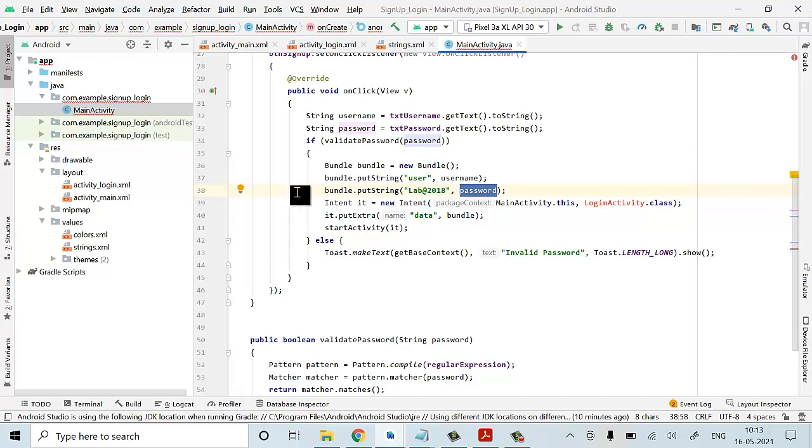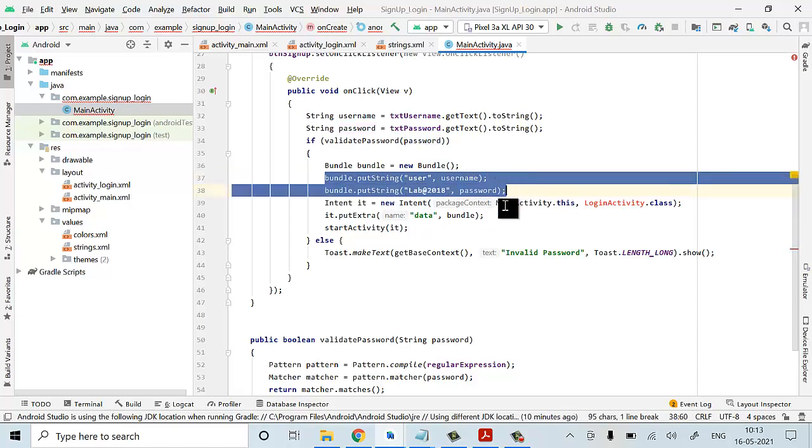Okay, here you can check it out. Intent it is equal to new intent. So it is asking MainActivity.this. In the sense, whatever data you have stored in this bundle, you have to take it and put it into your login activity page.